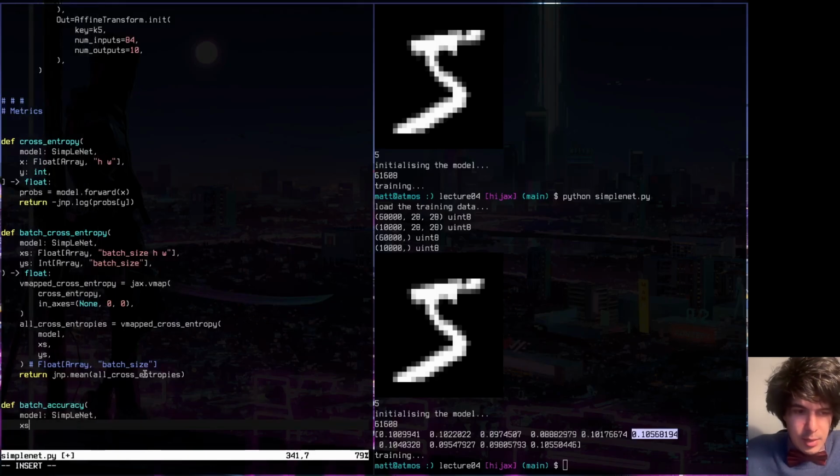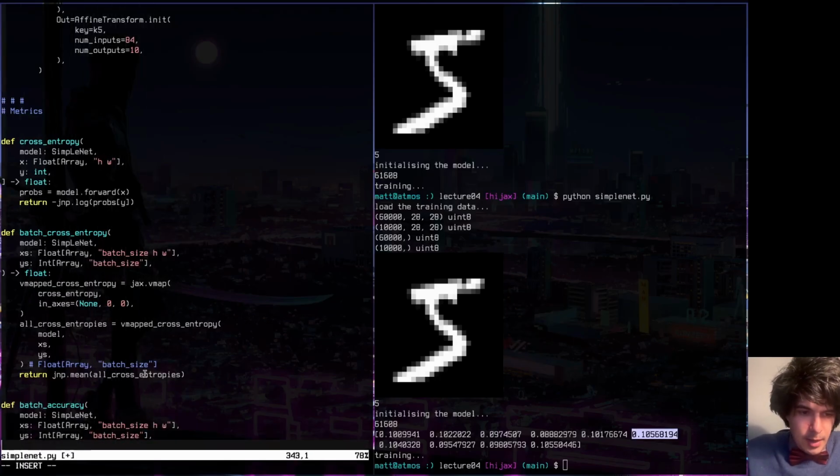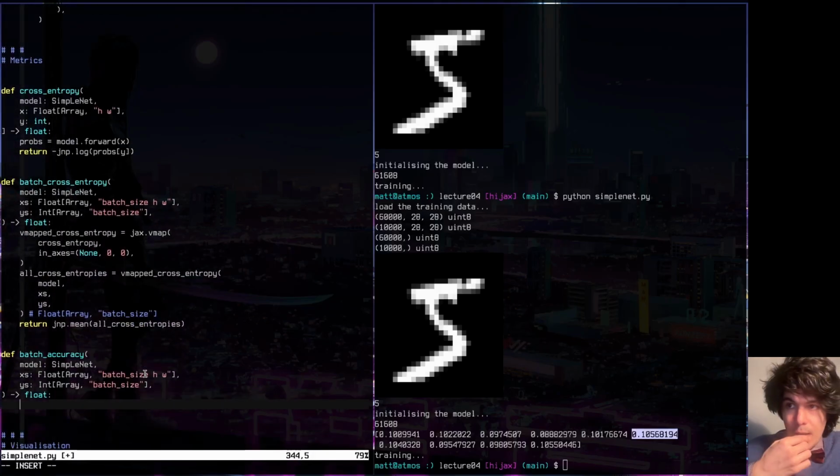So we're going to have x's, which is our float array of batch size, height, width, and then y's, which is our float or int array of just batch size. And then the batch accuracy should be returning a single float. Okay, so actually for this, we will need to do vmap because we need to vmap the model forward pass, because I want to get the probabilities for all of these examples all together.